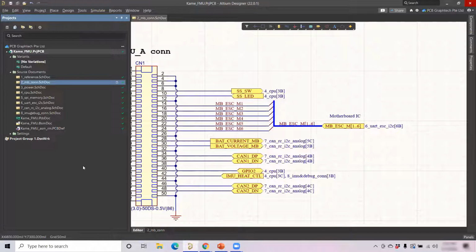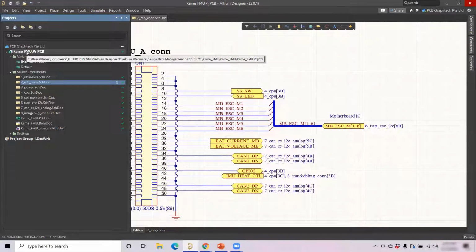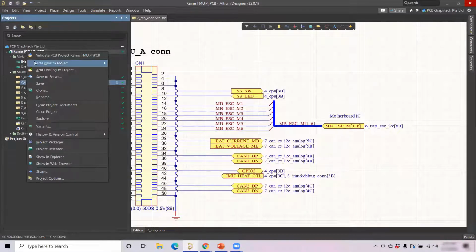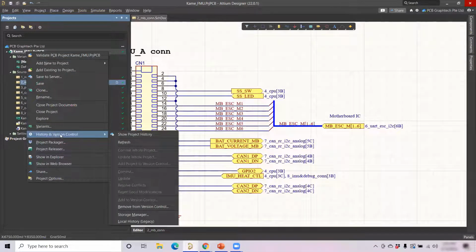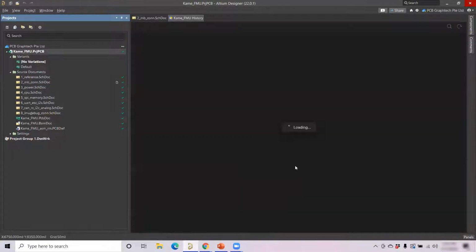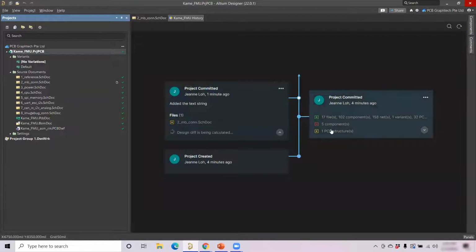Before that, I want to show one more thing: we can see the version control history, that is, what changes we have made. Just right click, and we can see here history and version control, show project history. Click on the project history. It will open the page and show the committed changes. You see, now I have done some changes. You added the text string, which I did 1 minute ago.